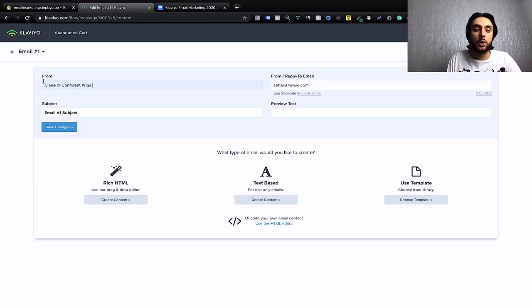So you're going to put a random name and then your company name, at your company name. That's what you're using as the from name. In every single email, you're always going to make sure it's like this. So every email I make on this account will be Claire at Confident Wigs. Every single one of them. Now, once you've entered it once, it will remember it, so you just have to click it and it's done.